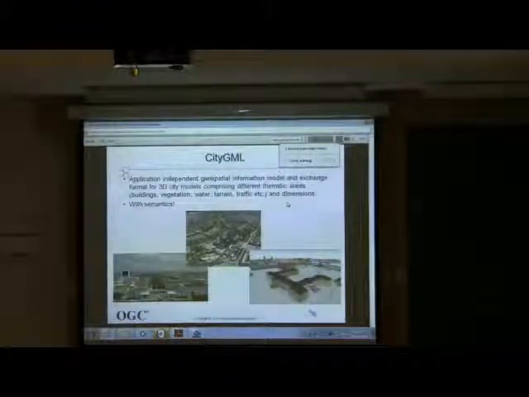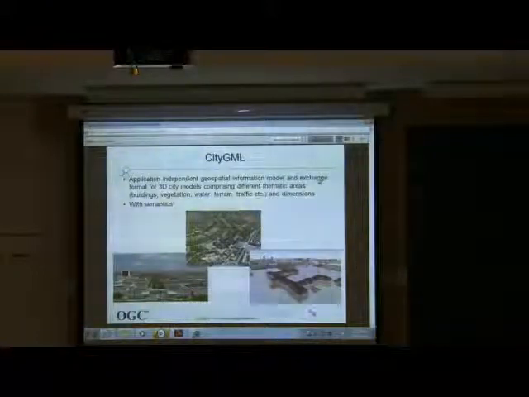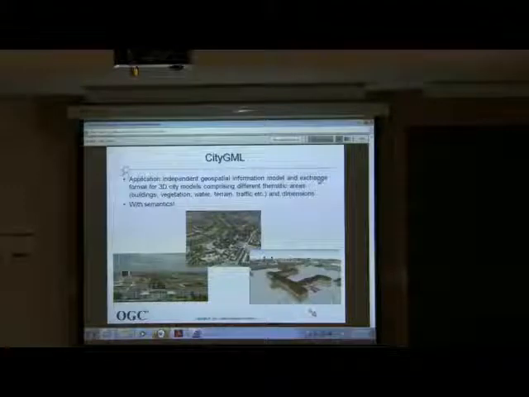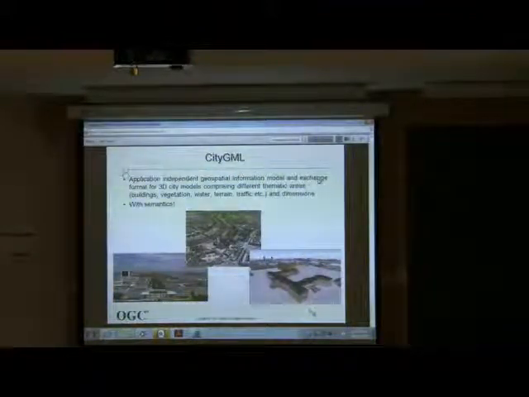As you probably all know, CityGML is an application-independent geospatial information model and exchange format for 3D city models. And it allows you to encode not just the buildings, but also various aspects of the terrain and the dimensions. And one of the key aspects of CityGML is it lets you capture key semantics related to the building. And all of the visualizations on this screen are from data that was shared using CityGML.